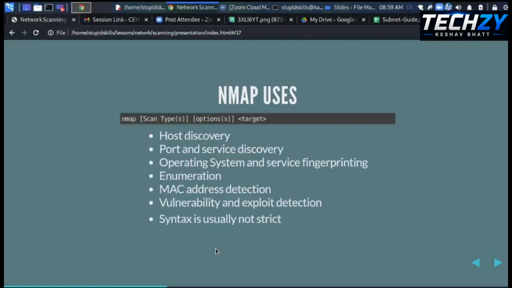Whenever you want to use Nmap, you follow this format. You write nmap, then what kind of scan you want to perform, and one or more options with it, and then there is a required parameter called target. The values that you see in square brackets are the optional values, and the one you see within the greater-than and less-than symbols is the required parameter for the command.